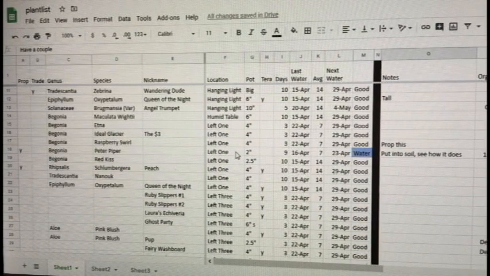and it says right now that my Peter Piper would like to be watered. It has been 9 days since it was watered, so that's the count of how many days it's been since it was last watered. And so we're going to go check on that.